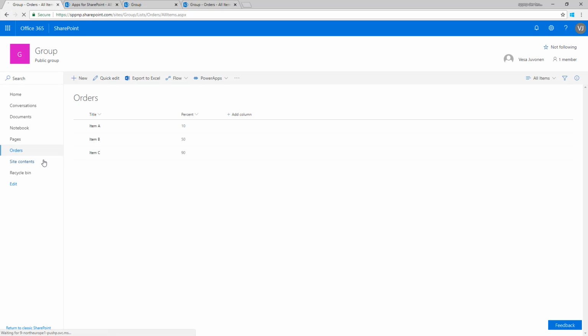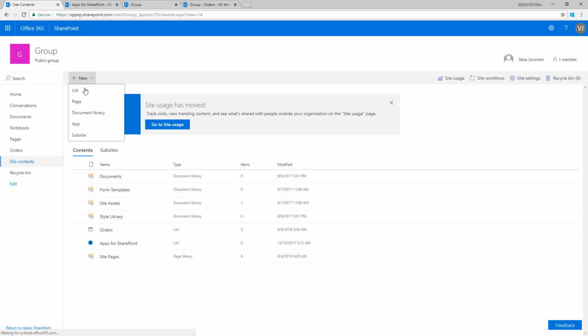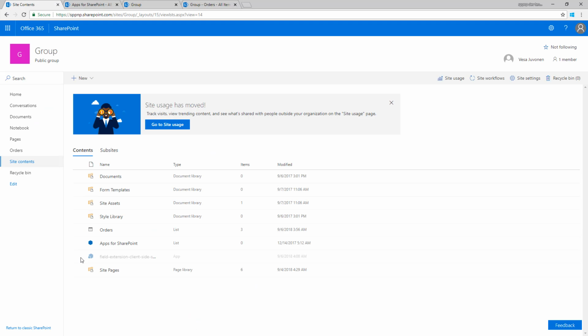Now we want to install this solution, now available within the site. So we're going to go add an app, and we're going to choose the field customizer client-side extension to get installed. There we go. And that's now getting installed on the site. So we need to wait a while.